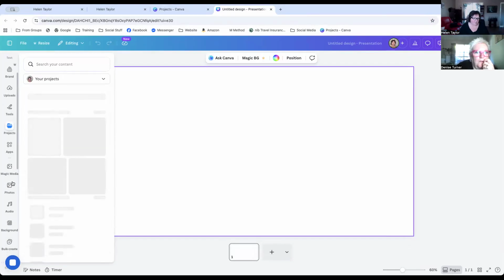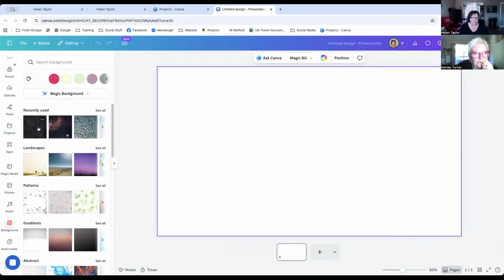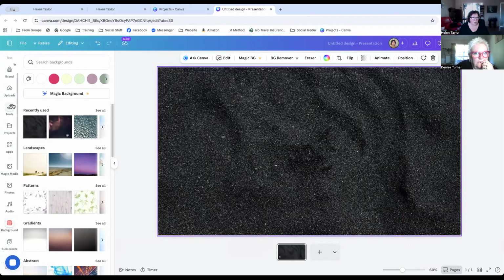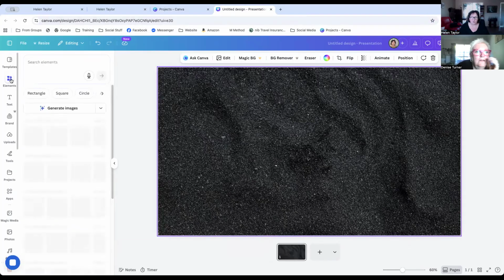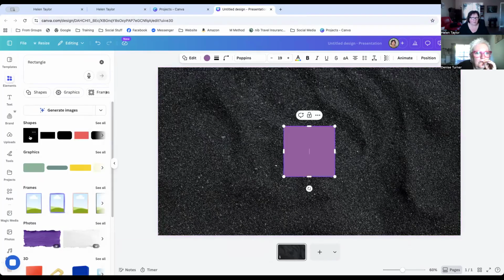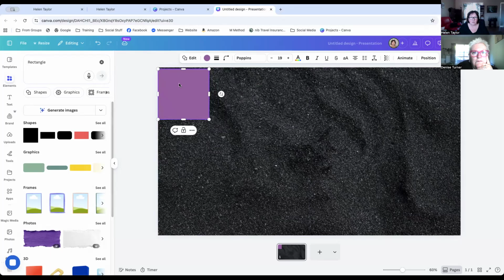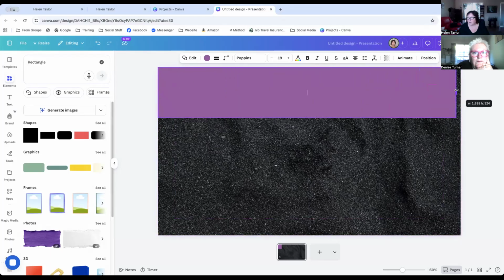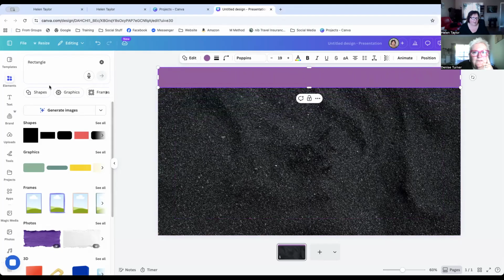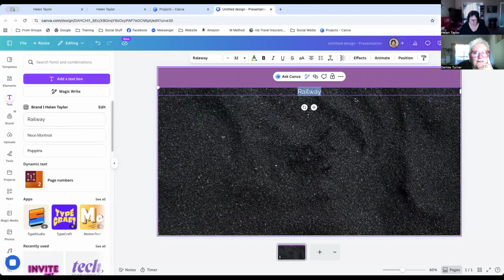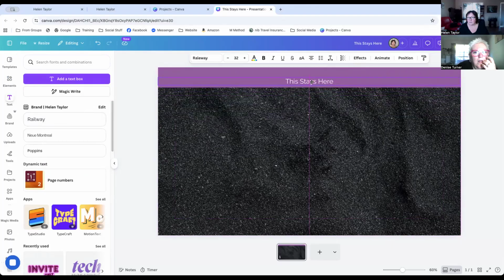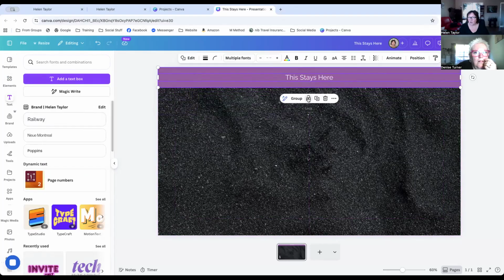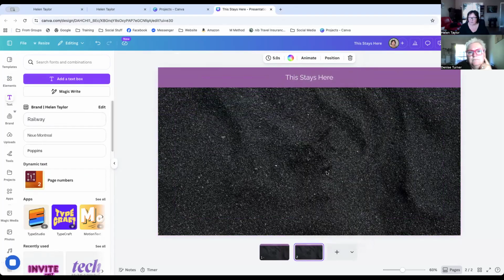And let's say I just want to have a black background like that, but I want a border like that pink one. Then what I would do is I would just go and get a rectangle. Put it up there, that's there. Easy, isn't it? I would grab my text and go, this stays here, right? And then I just click, hold and drag and I lock everything, and then when I want a new slide, I duplicate.